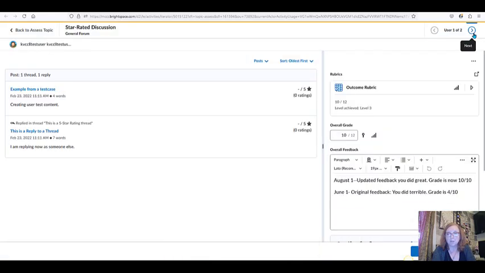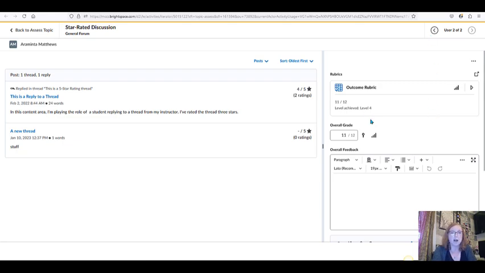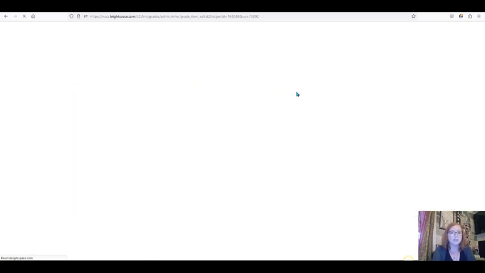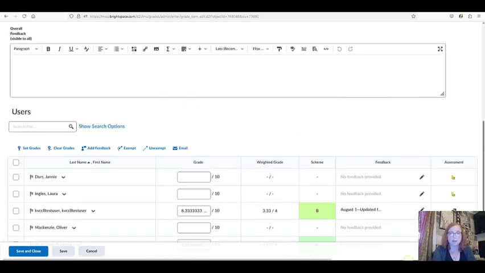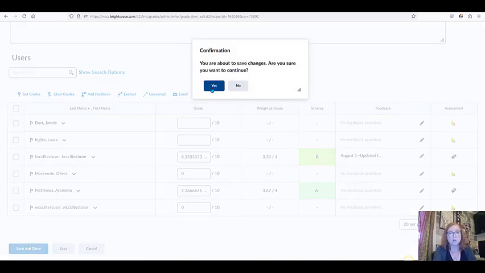And remember what I talked about, when you have more than one student, you can toggle through. So I have now graded those students. I'm going to go ahead and X out, refresh this so that I can see the ones that got grades, see how they did, and then pop a 0 in for the students that did not complete the work. Save and close.